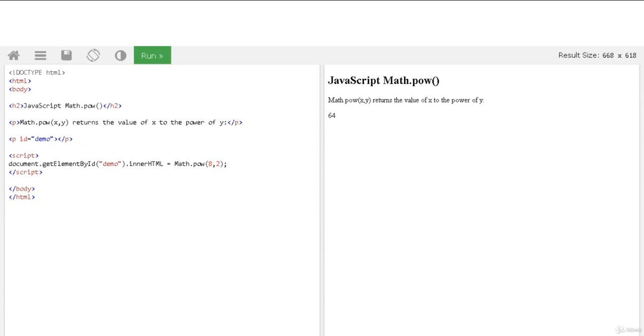In this example you can look at JavaScript Math power, then print Math.pow(8, 2).